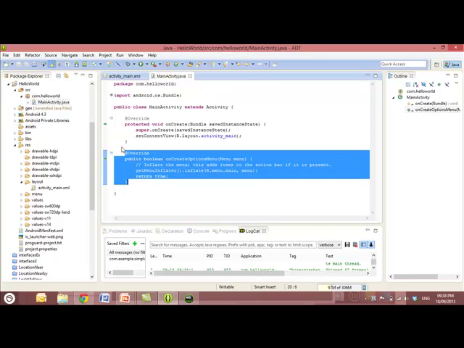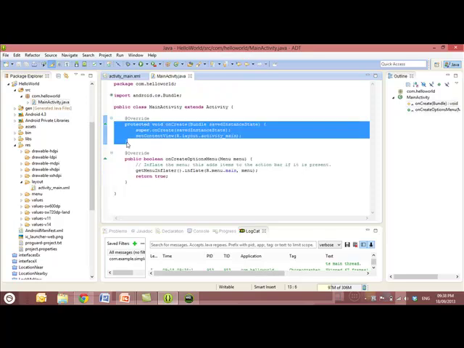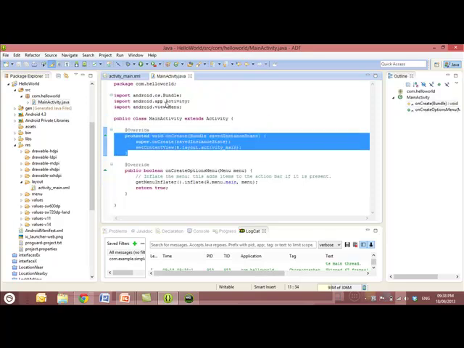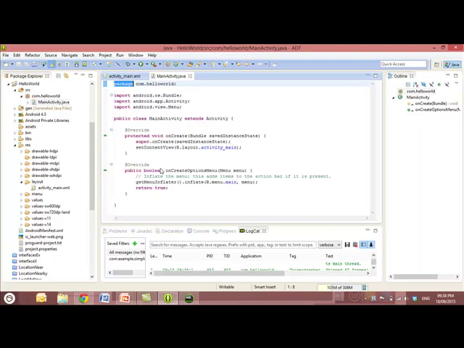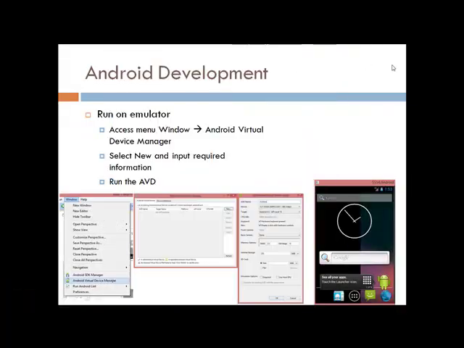Now you have two methods here, and you have the import components here and the name of your package. So these are the two most important files in Android development.